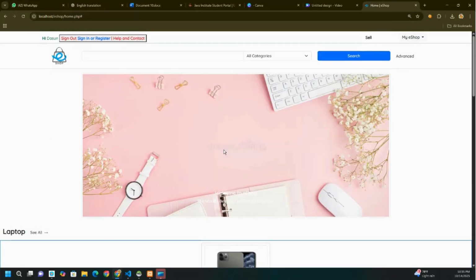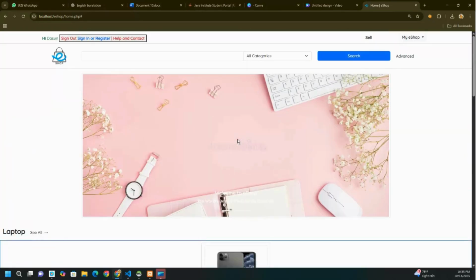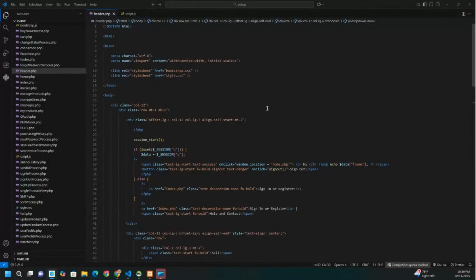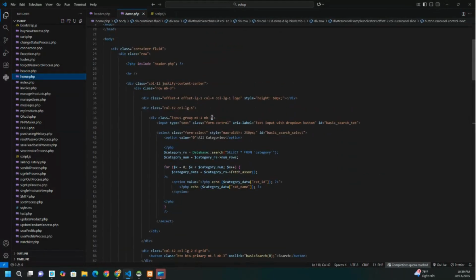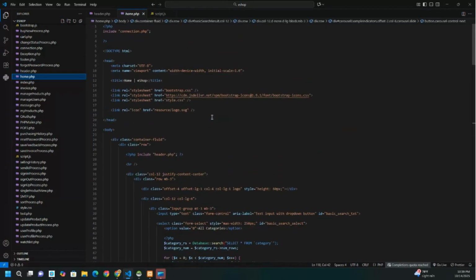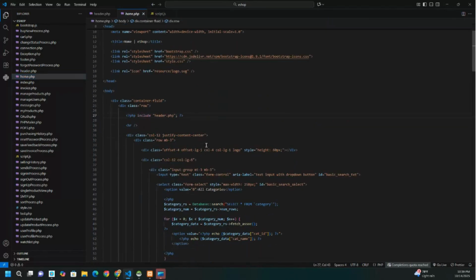Let's go to my Visual Studio application. So this is my VS Code and let's go into my home.php file. Here you can see my home.php file. First, let's look at the header section I created earlier, which I showed you in the previous part.